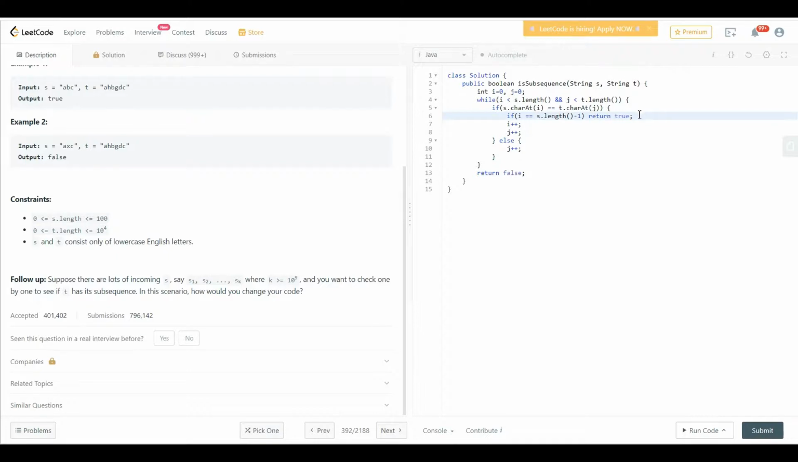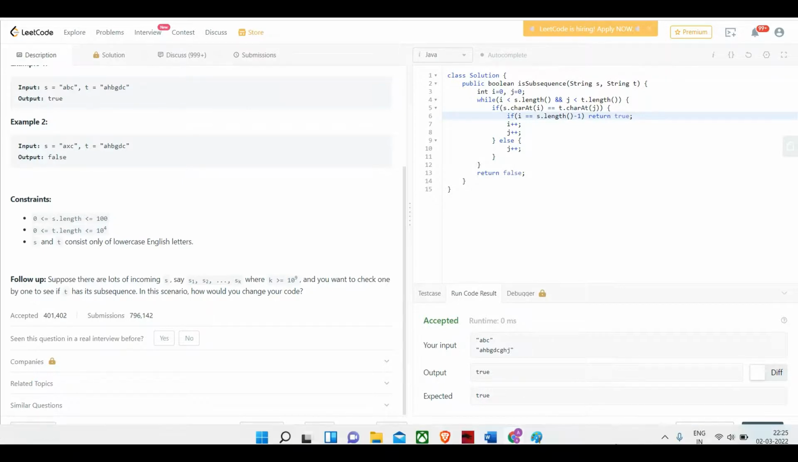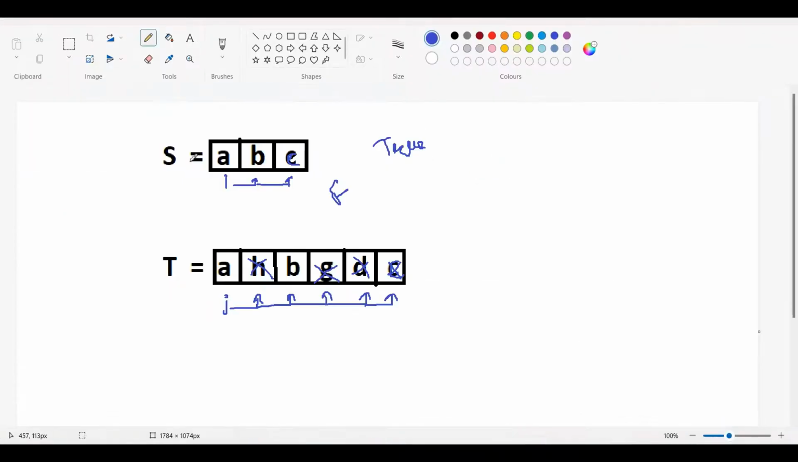So this is our final solution. I hope it should work, and let me see if it works or not. So this is working.